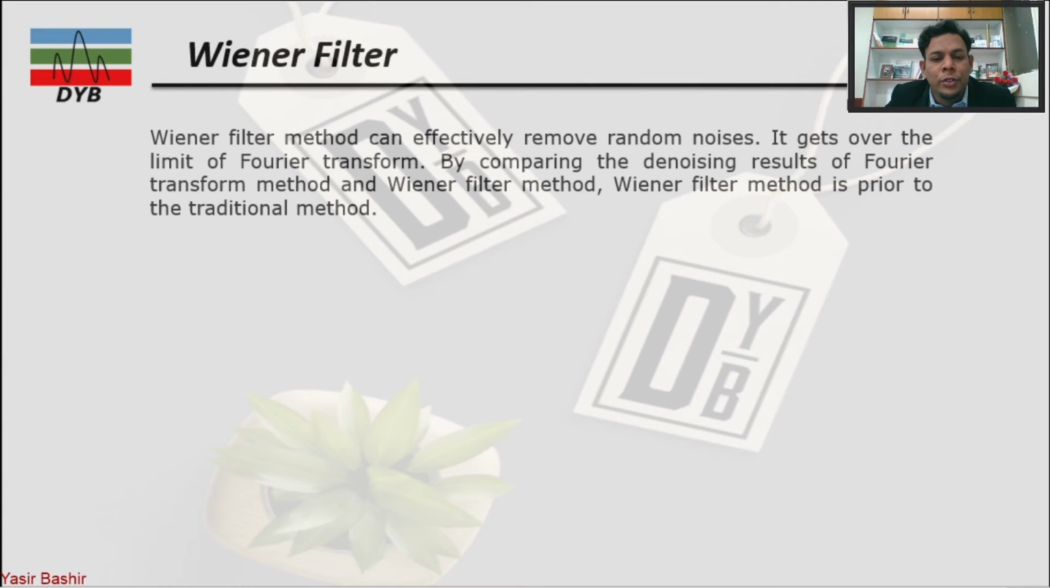So now moving to the Wiener filter, which is one of the very important filters used for seismic data processing, and it can effectively remove random noise. So it gets over the limit of the Fourier transform. Some noises still cannot be removed by the Fourier transform, so we have to apply the Wiener filter. By comparing the denoising results of the Fourier transform methods and the Wiener filter methods, the Wiener filter is superior to the traditional method.